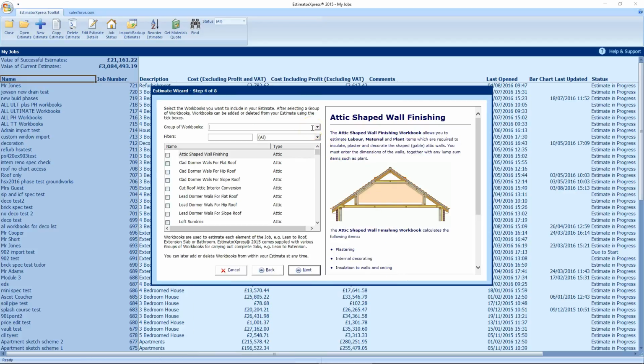Now on this option here is where we choose the workbooks that we want to use for our estimate. We've created several pre-made groups of workbooks, and several of these cover different types of extensions. You have a large extension, a lean-to, apex roof extension, valley roof extension, and a flat roof extension. Let's have a look at the lean-to extension group. By selecting this, it chooses an array of workbooks which are suitable for a lean-to extension.